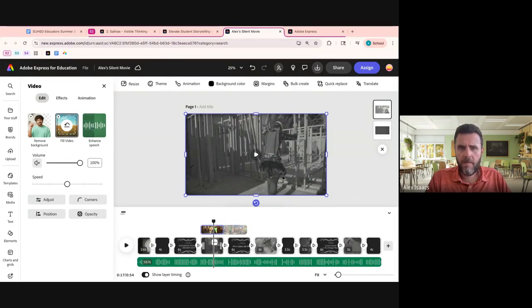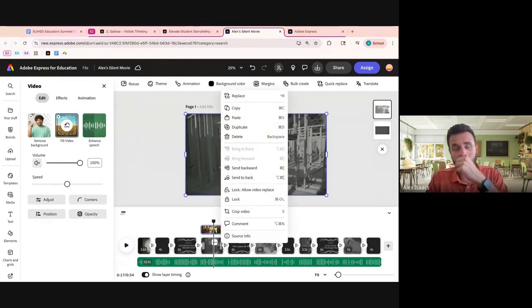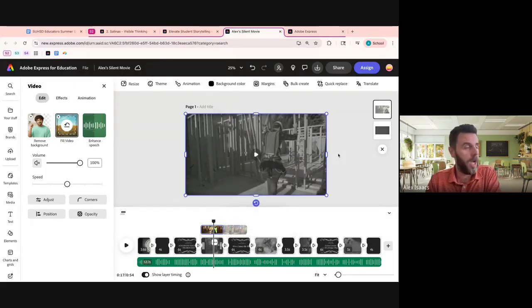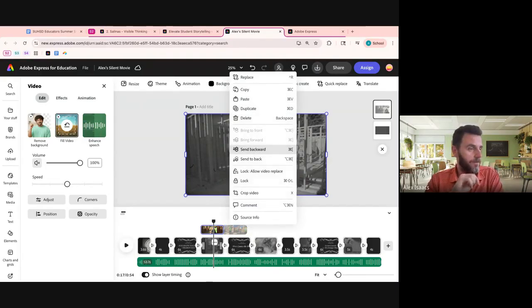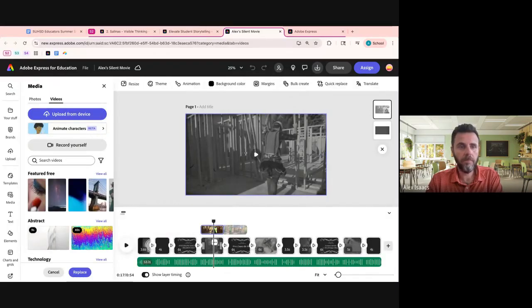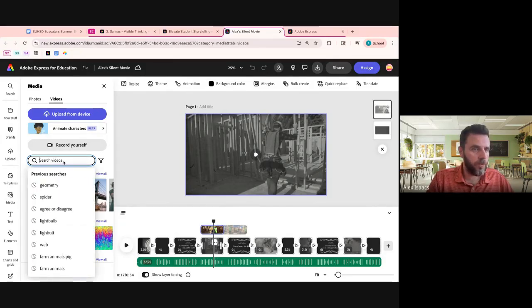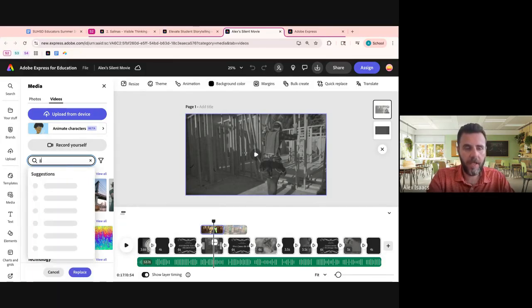And why is it not giving me the opportunity to replace? Okay, so for some reason, the replace button isn't showing up, but I assure you, if you right click on the video, you will see all the way up top on that pop-up menu, the replace option. Okay, so I'm going to click on that. And now you're going to search from the videos right over there. So now I'm going to say golf.